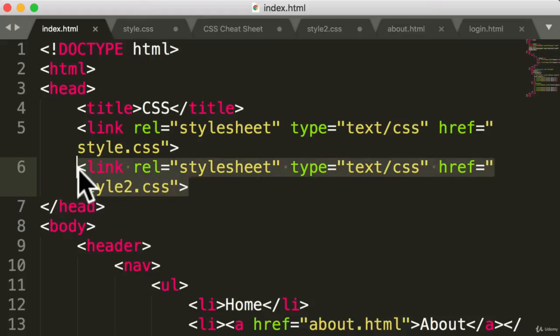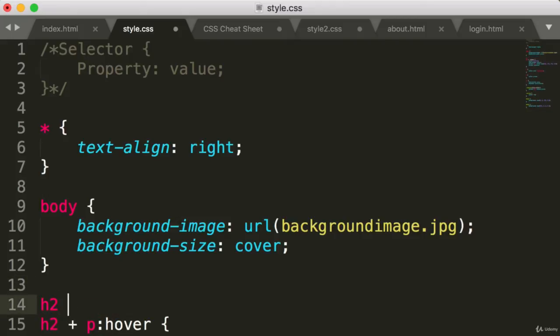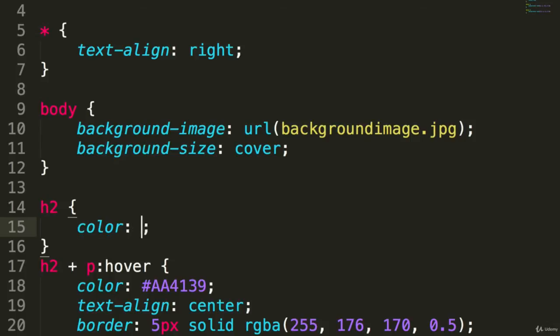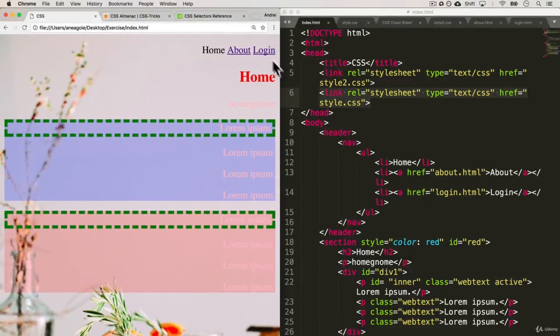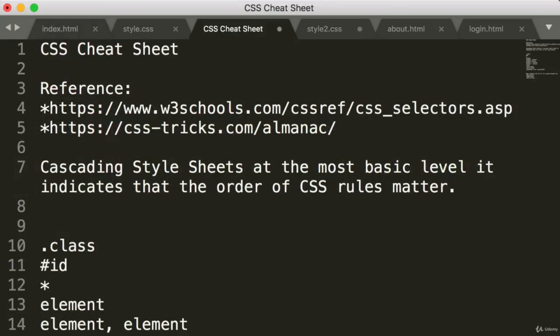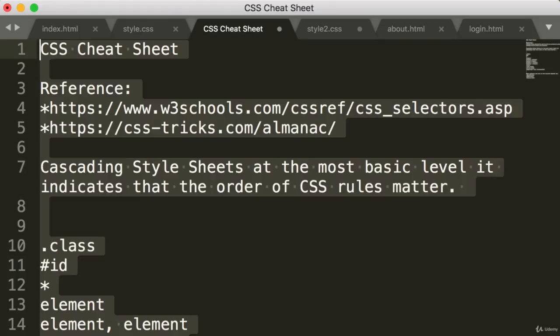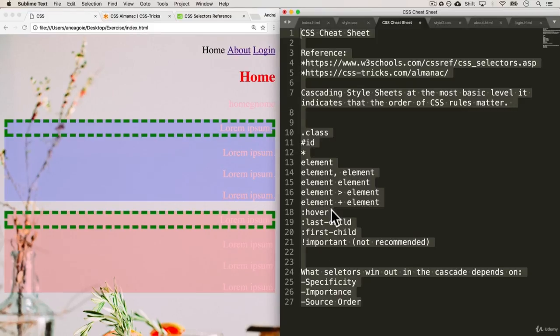So if I switch this over here, and let's make sure that the H2 has its own style. So let's do H2 color red, refresh. You'll see that this style wins out. Okay, I'm going to leave this out for you. In the next section, you can play around with CSS and some of the selectors, but this is the hardest it's going to get. And once you remember these rules, you're all set.